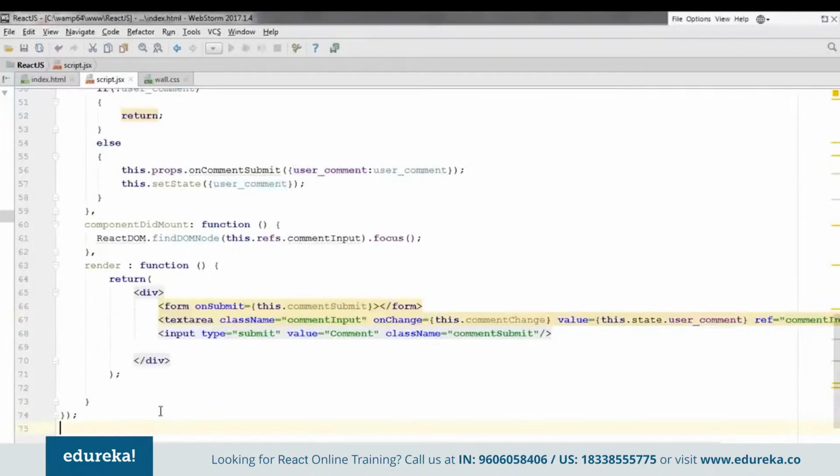Okay, so we are done with our second component as well. Now let's move on to our third component, that is, let me say, comment grid. Now this component will be taking the comments and then it will link them to a particular user. I have specified 4 users in my PHP files.